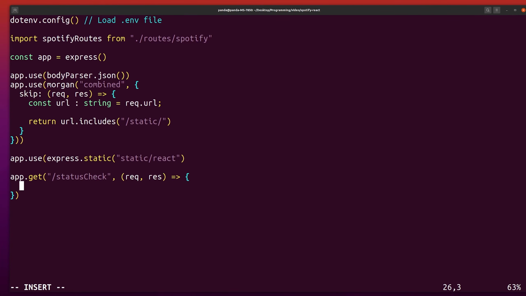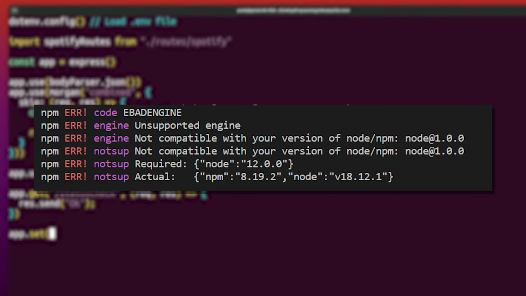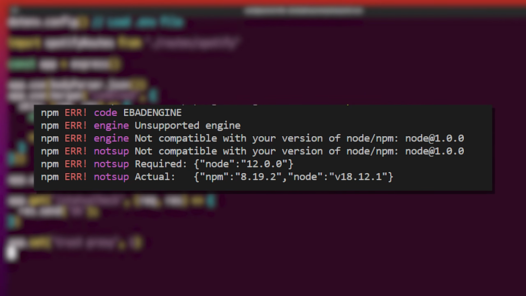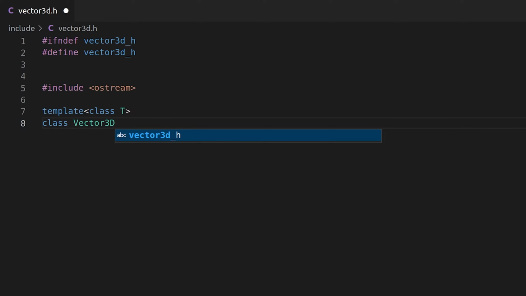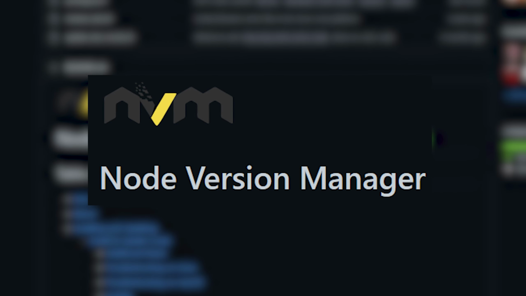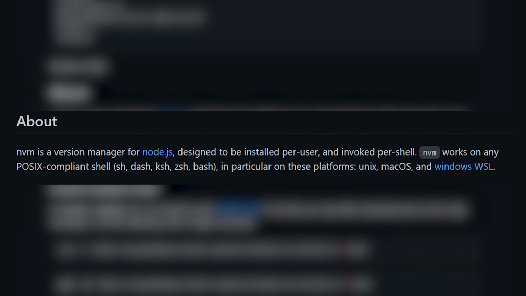Hey everyone, I was doing some Node.js development the other day, and I unfortunately ran into some issues involving incompatible Node versions. I started using this command line tool called NVM, and let's just say it's kind of grown on me. So what exactly is NVM? NVM, or Node Version Manager, is a CLI or command line interface that manages different Node versions.